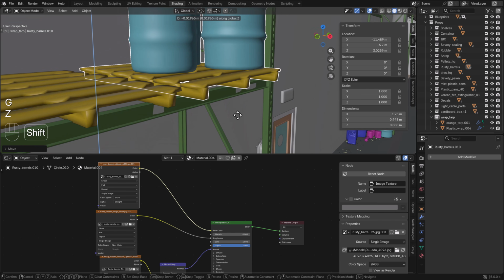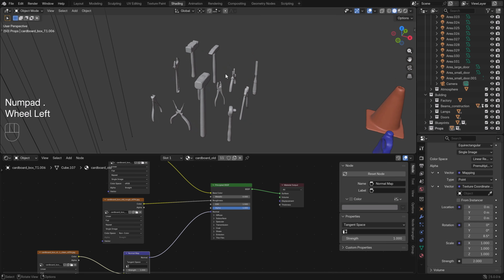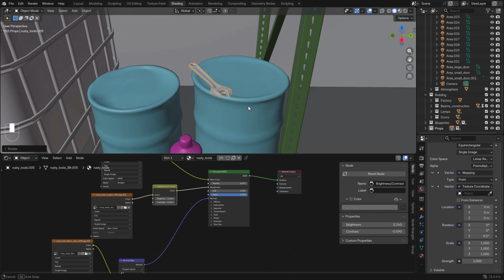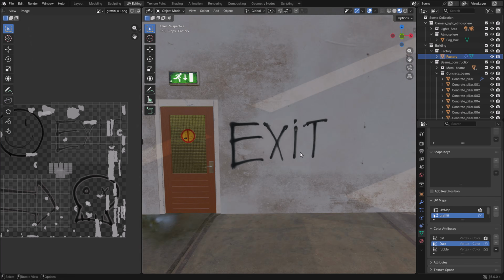So most of the work is now done, and the only thing we need to do is some fine tuning and spending some time on compositing. So before we dive into the compositor, I like to make some final tweaks, like putting this hammer on the tires or this little wrench on the barrels. I mean, these little details finalize your scene.